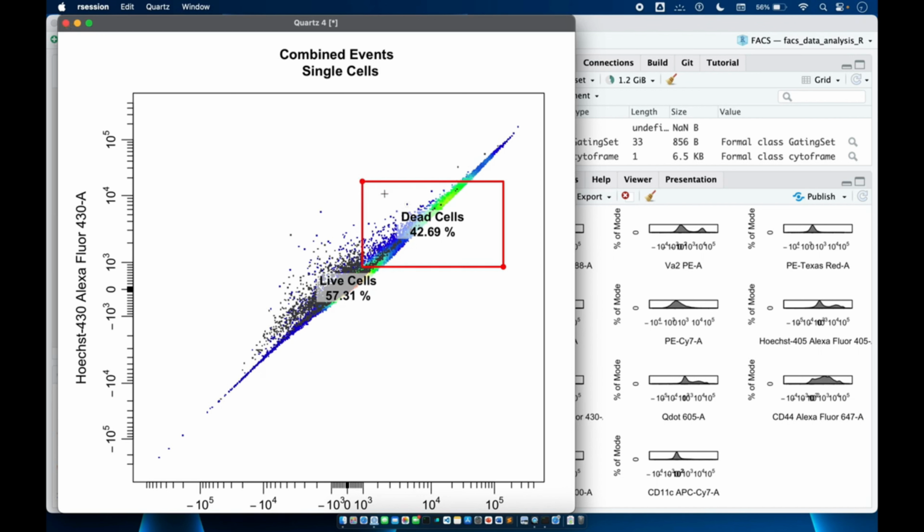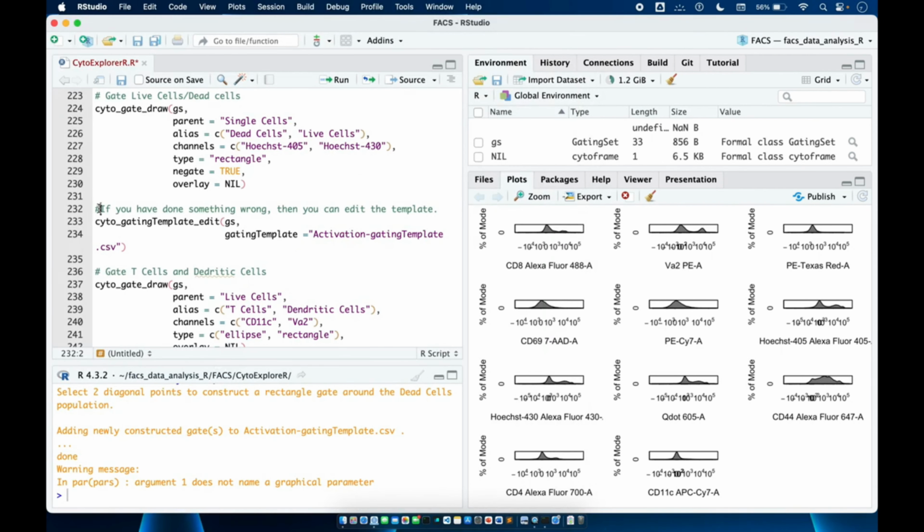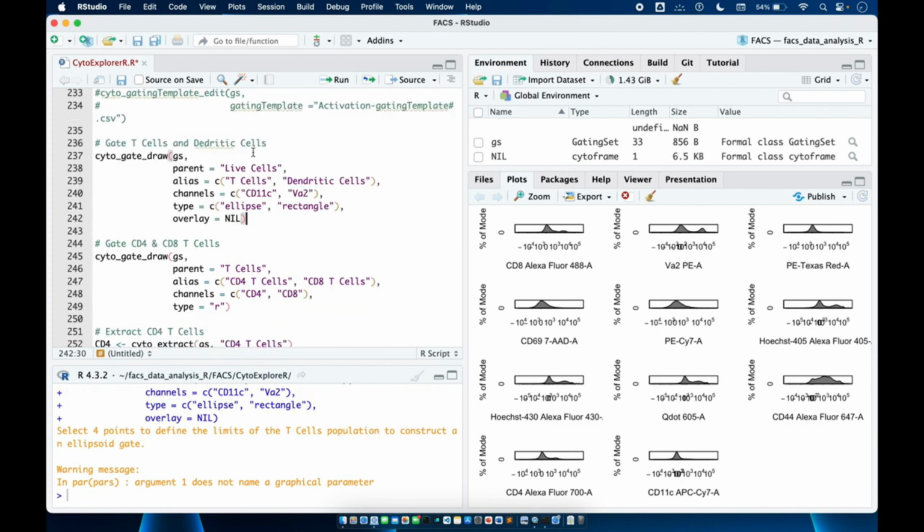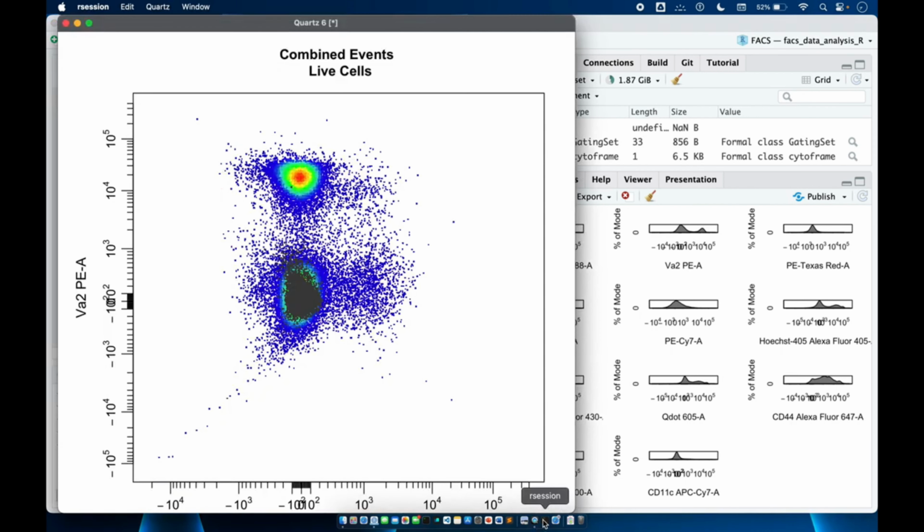For the rectangle, tap the two diagonal positions and it can show you the population. If you have done something wrong, then you can edit the template. For that, cyto gating template underscore edit is the function. You can use it. To gate the T cells and the dendritic cells, we use the CytoGateDraw function, and the type that we are going to use is ellipsoid for the T cells and rectangle for the dendritic cells. Once you click this command, first you do the ellipse for the T cell identification and rectangle for the dendritic cells. You can do that by opening up the R session.